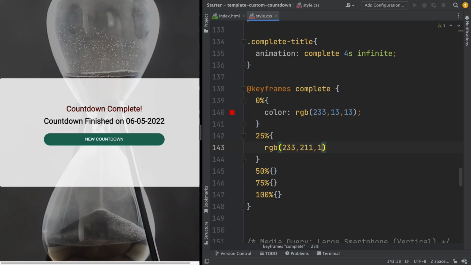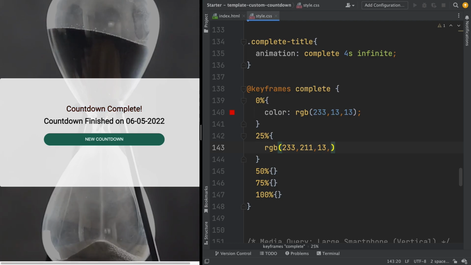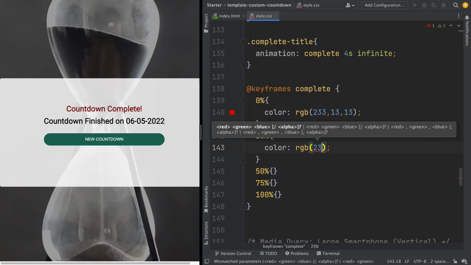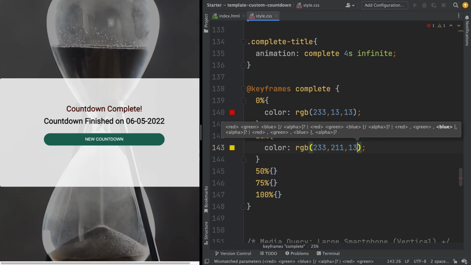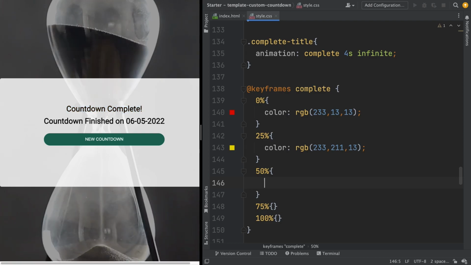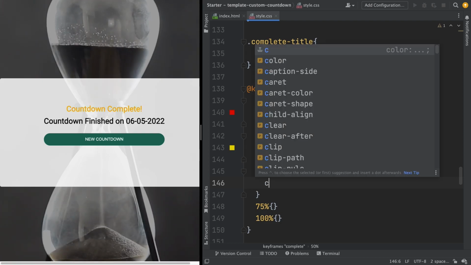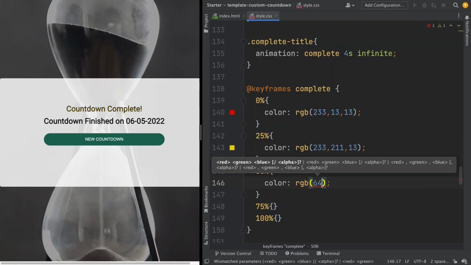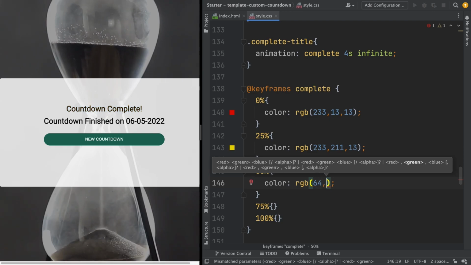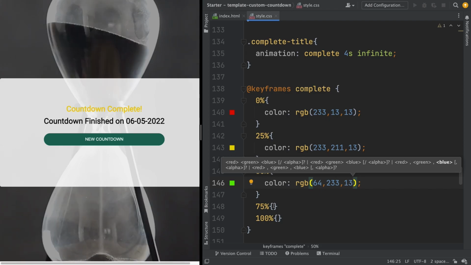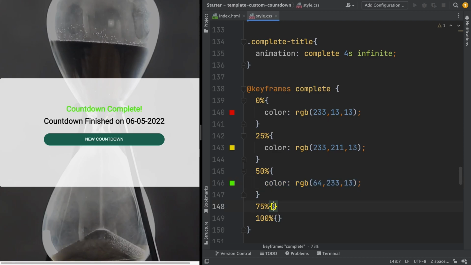Okay, let's go to the second color here. And the first one was ready, and the second one here is gonna be, let me see here, 233. Let me redo this one, okay? RGB 223, 211, 13. So we have yellow here. Let's go to the third one. Let's say color RGB, and here is gonna be 64, 223 and 13. So you have green.